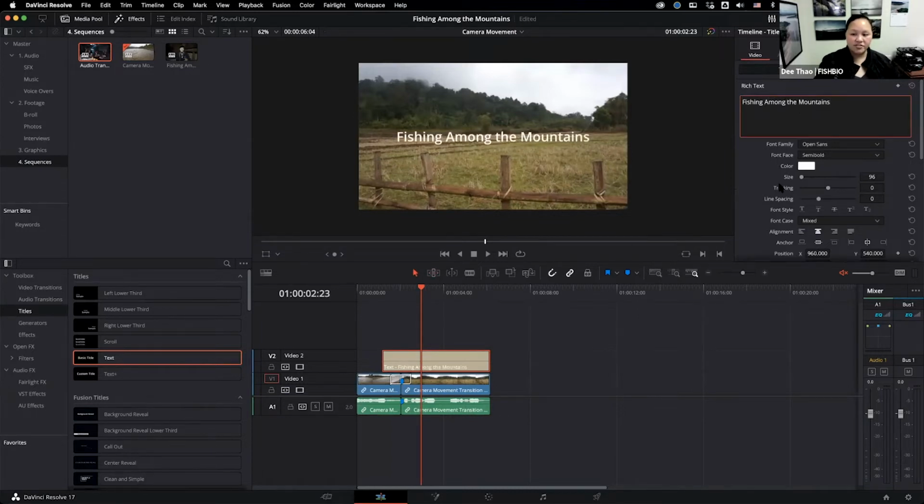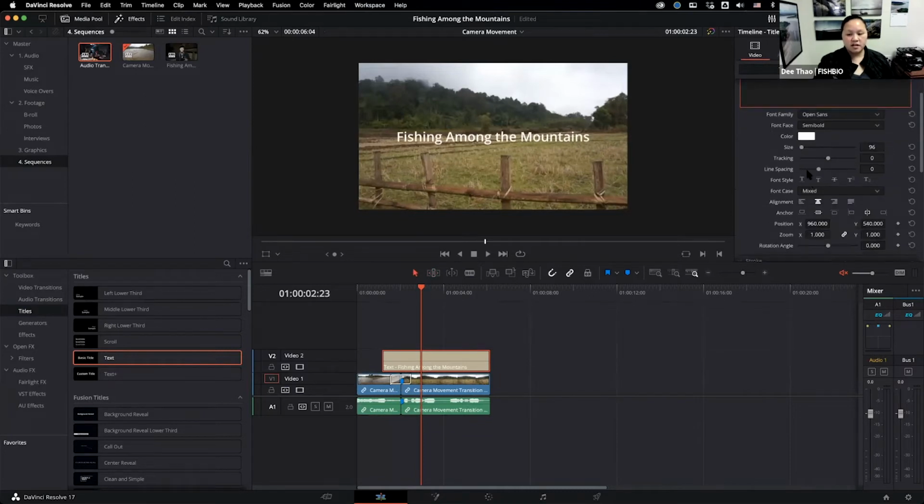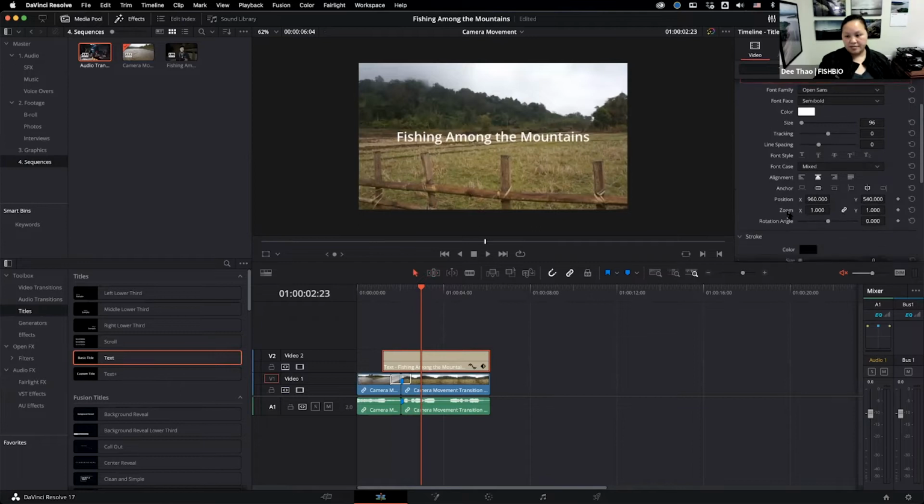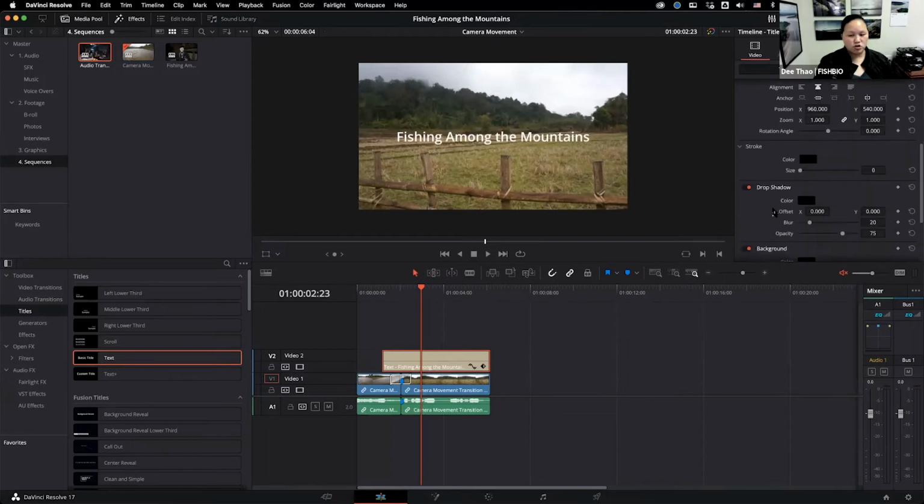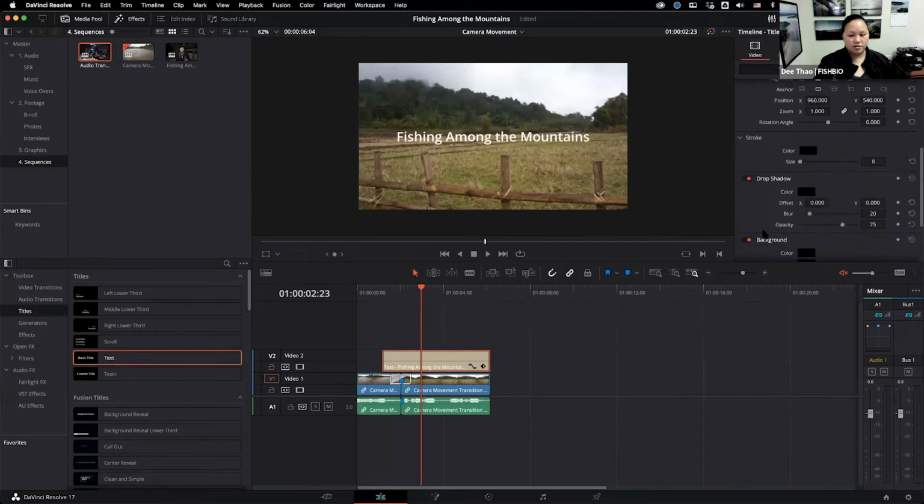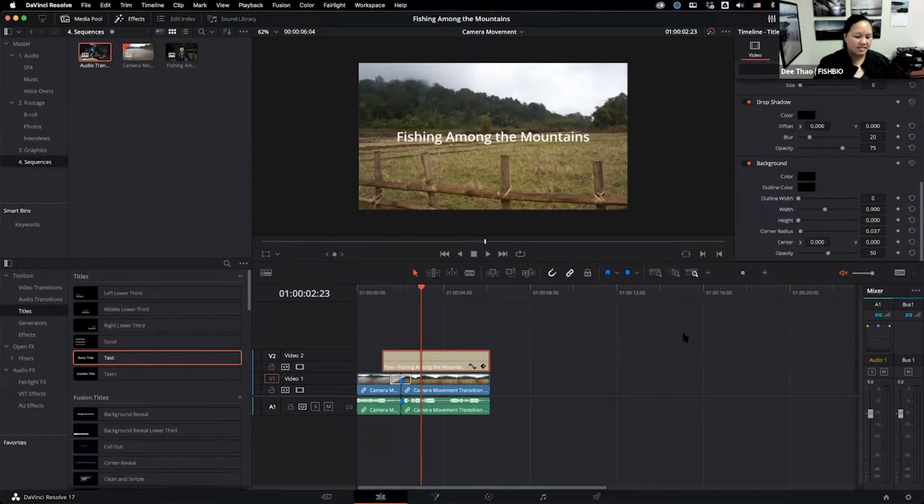And then the fonts and the sizing, spacing between text, and stroke and drop shadows on your text. So you can change a lot of effects here.